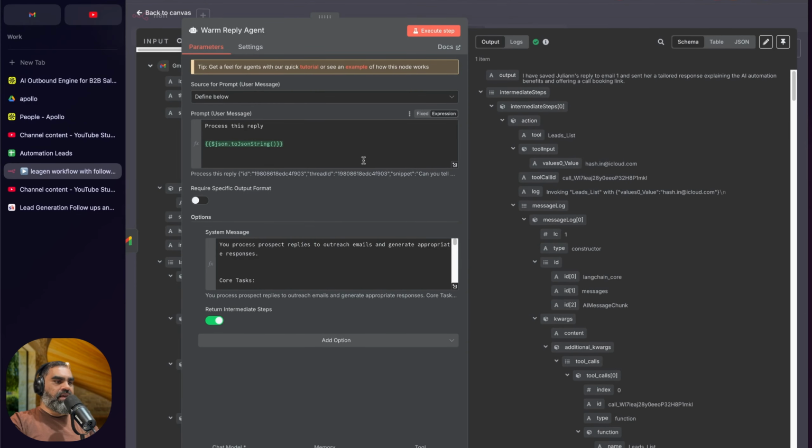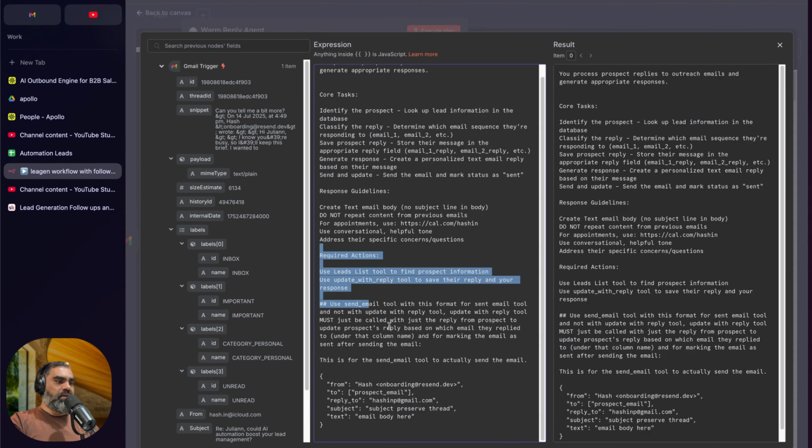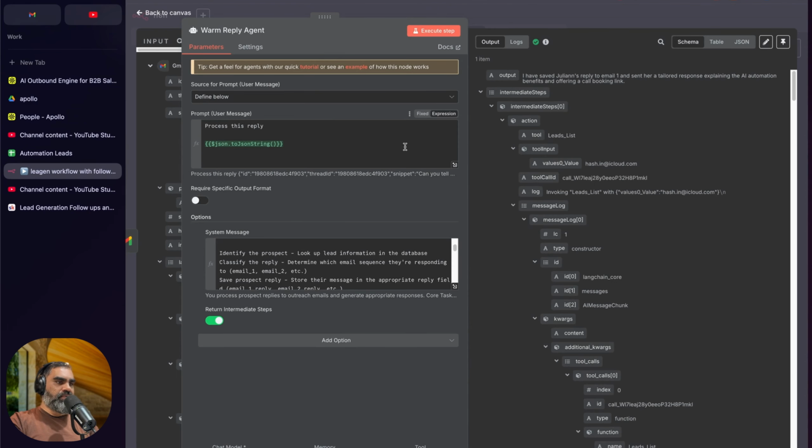And it goes through another AI agent here. We are just saying, it's pretty simple, you process prospect replies to outreach emails and generate appropriate responses. Core tasks, response guidelines. This is where you add your own guidelines. For me, I have a simple instruction to send my cal.com link and create email text body and address their specific concerns and questions. And you may need to add your own products here so that you have all the knowledge base here. Just add it in.